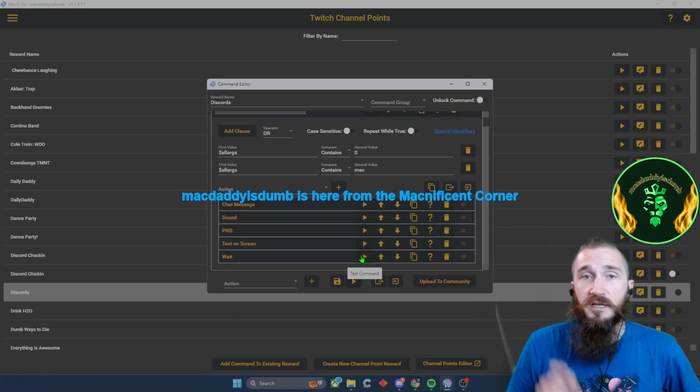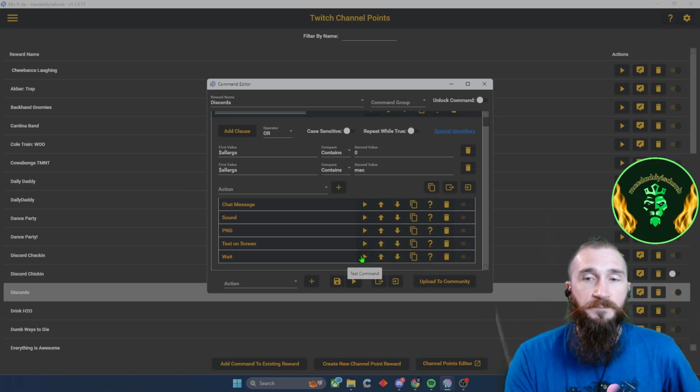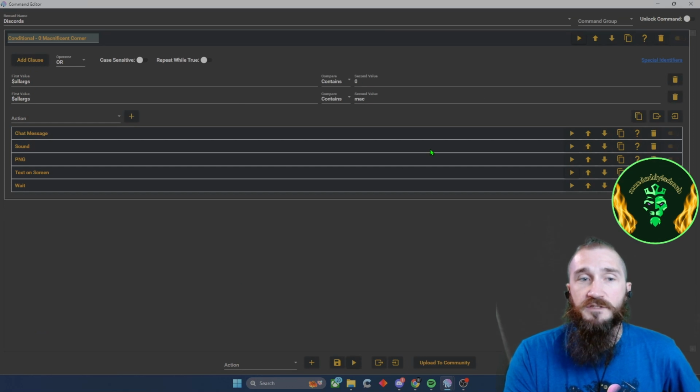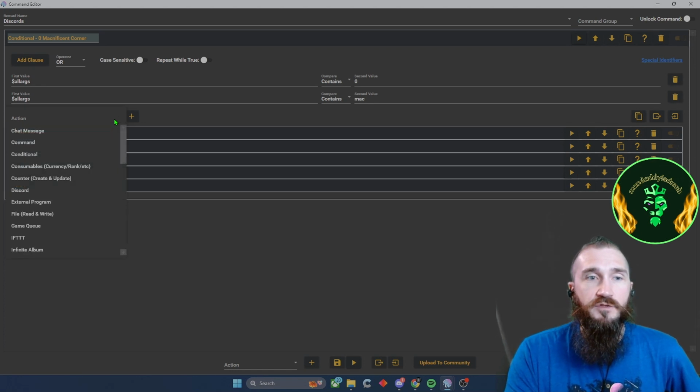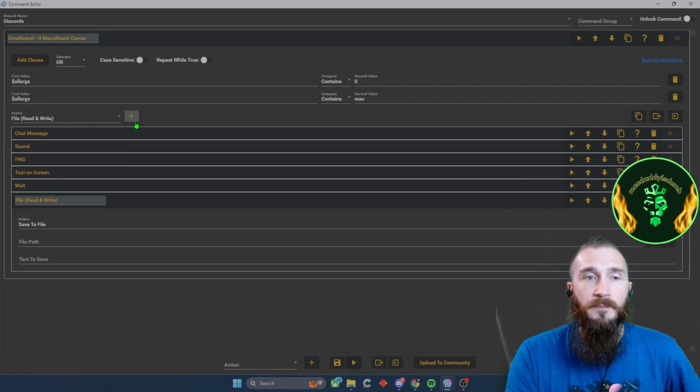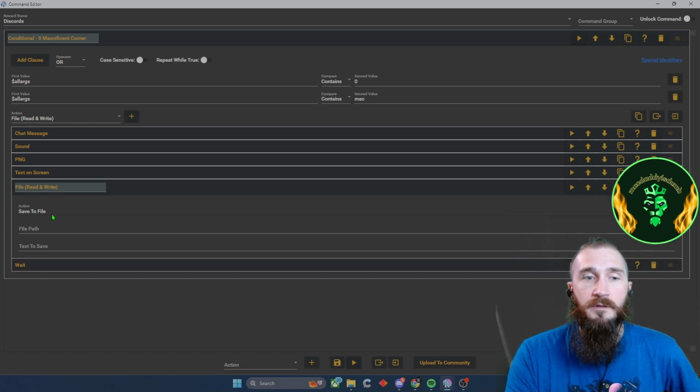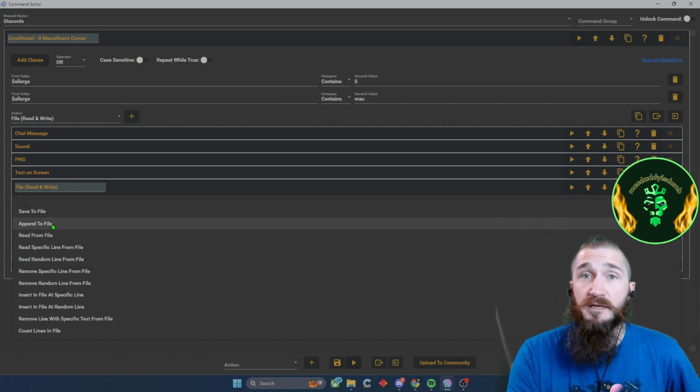And it looks like everything worked perfectly. So now we want to do the most important thing when it comes to this Discord check-in, which is writing to a file. So we want to open up the conditional, add an action here, file, read write. And this needs to go before the wait. You want to change the action from save to file to append to file.